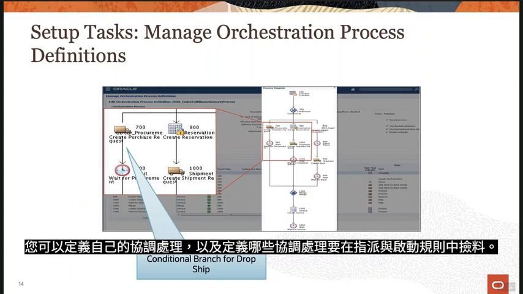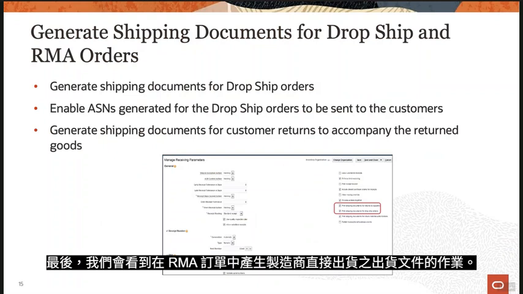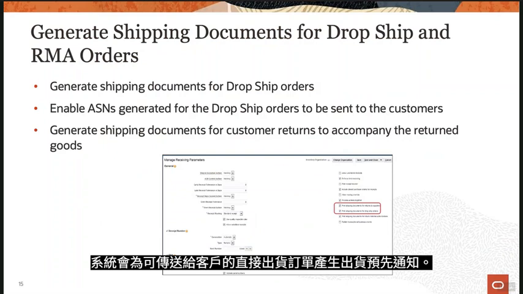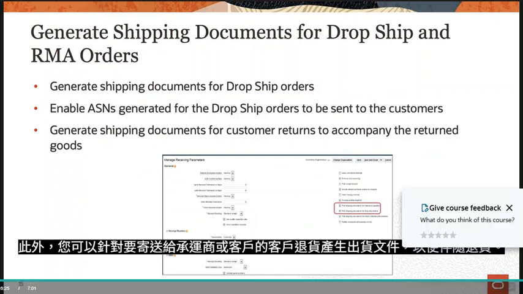To print shipping documents for the dropship orders, select the Print Shipping Orders checkbox on the Manage Receiving Parameters page. To print shipping documents for returns, select Print Shipping Documents for Return Material Authorization on the Manage Receiving Parameters page. To summarize, in this lesson, we should have learned how to define the base required for executing dropship.